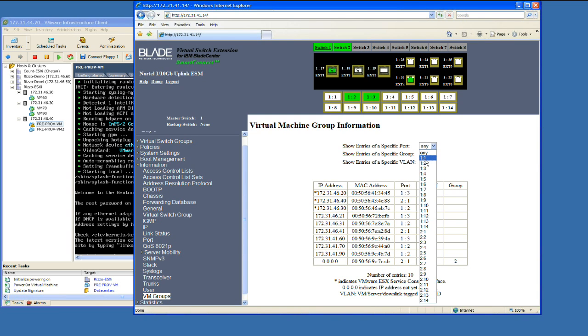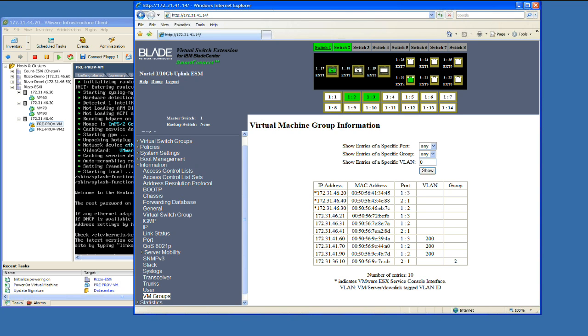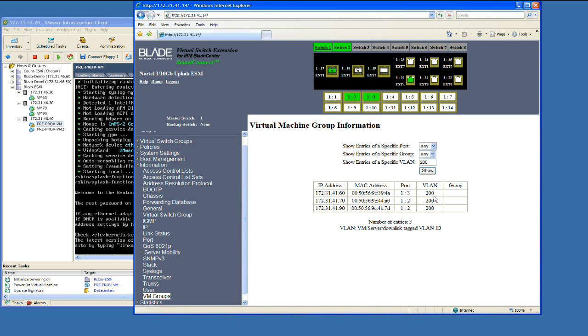You can say that I only want to see VMs which come from port 1:3, for example, and you will see only that. You can further say show me, let us say, things which are in VLAN 200, and it will only show you VMs which are in VLAN 200, for example.